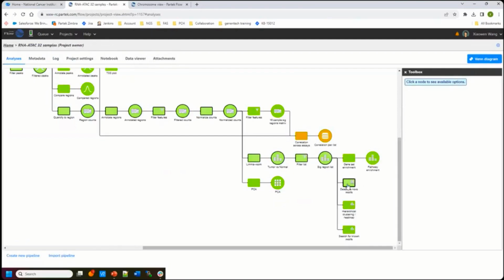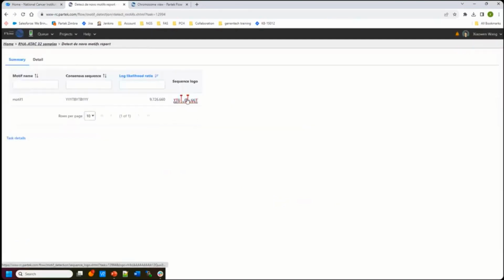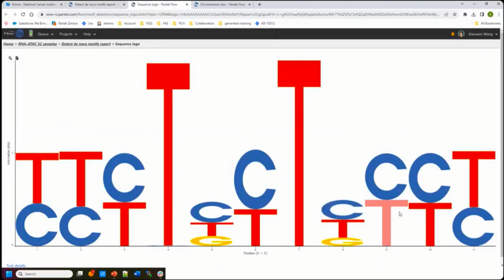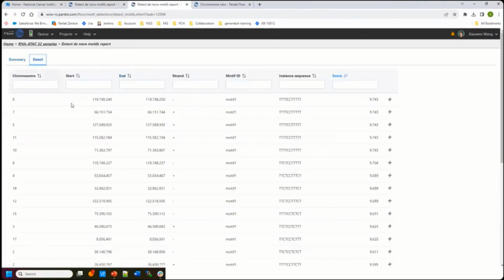And the result will give you the sequence logo here. So this is what I detected in those regions. This is the consensus sequence. And the detail will tell you we found in which location. So those are the location we found this sequence.